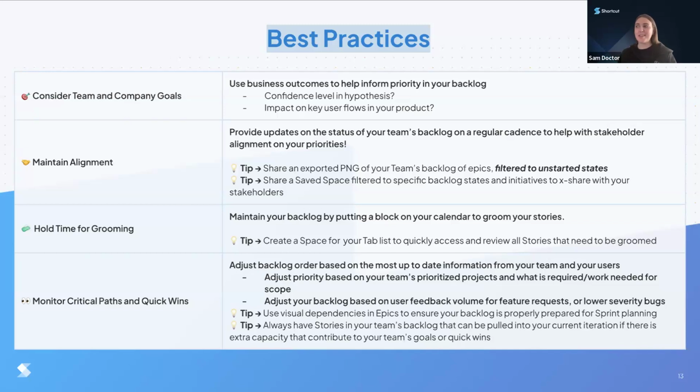And then we also recommend holding time for grooming. I do this at least once a month. I put a block on my calendar. And I also have a space that's in my tab list that's just ready to go. So that way, when it's time for me to review backlog items, I just click into that tab and I'm ready to go. I can also link that space in the calendar invite.